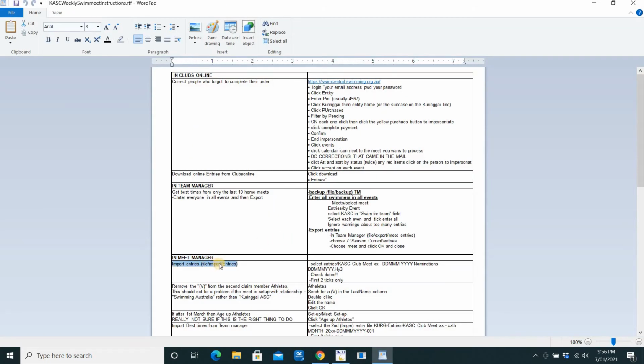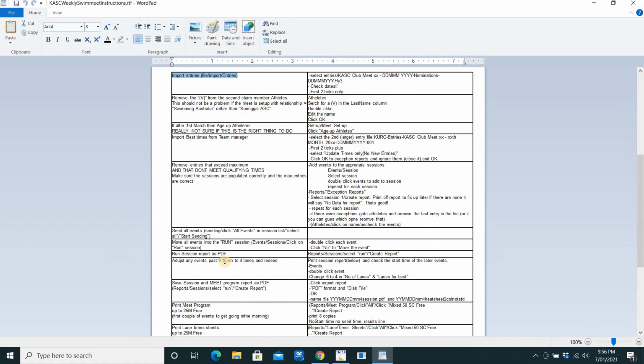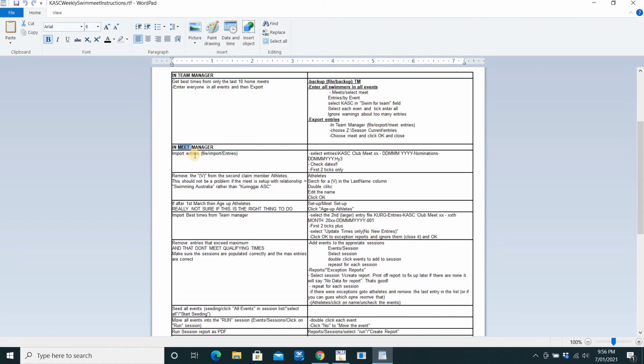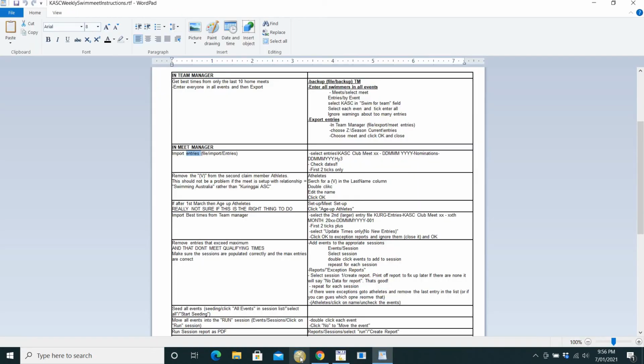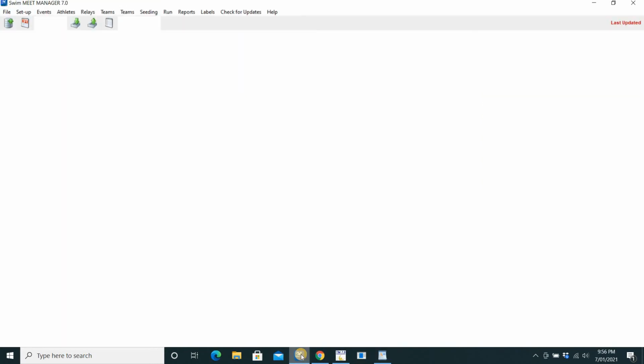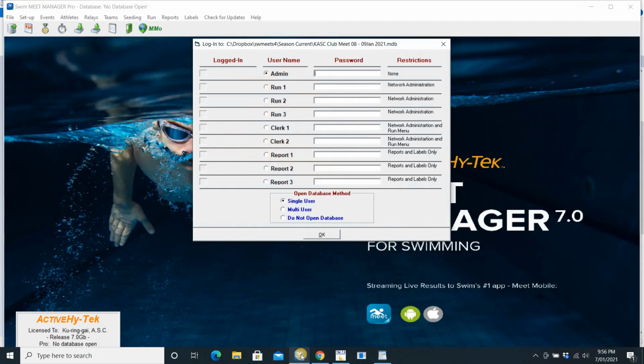Now we need to go to Meet Manager. So we're going to open Meet Manager down here. Meet Manager just has one meet in it, and you have to open different files for different meets. So remember, Team Manager has every meet that we've ever had, and every athlete we've ever had, and all their results.